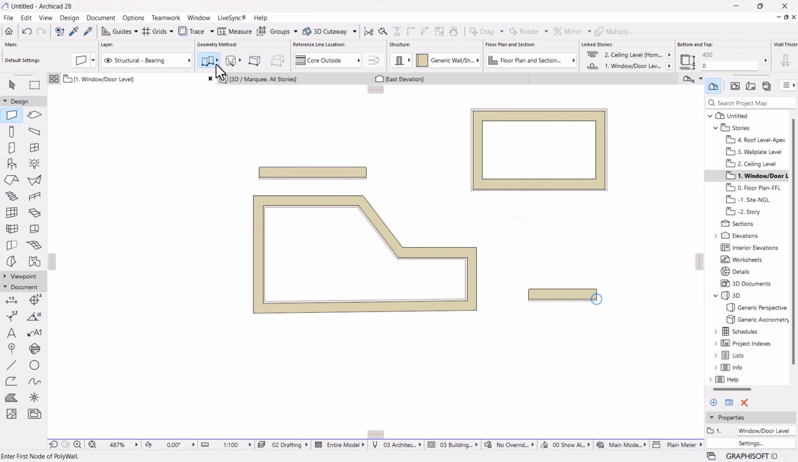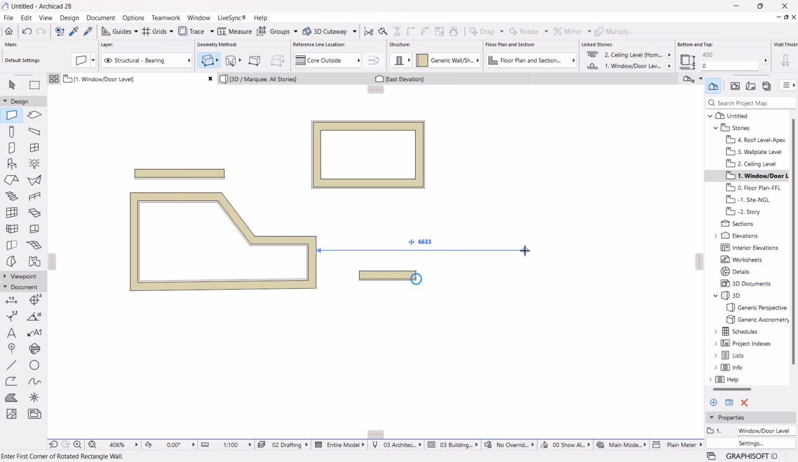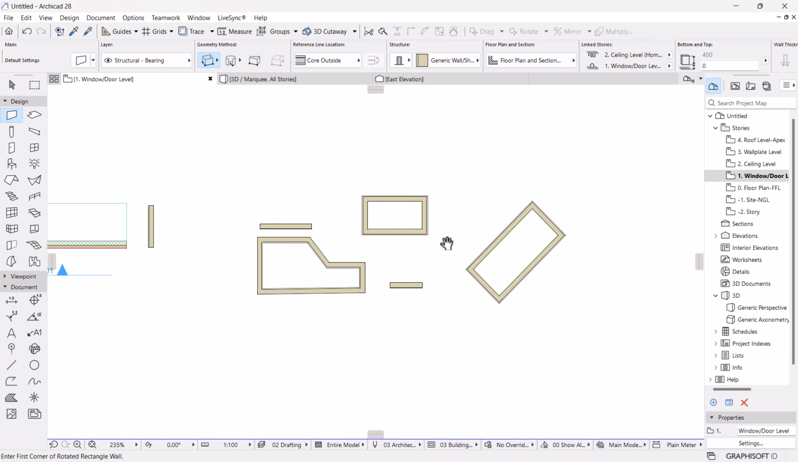Let's move on to the rotated rectangle. This one is also interesting. You specify the first point, then the rotation angle. For example, I want a 45 degree rotation, then you can specify the distance, which is going to be, in this case, 2.5. Perfect.